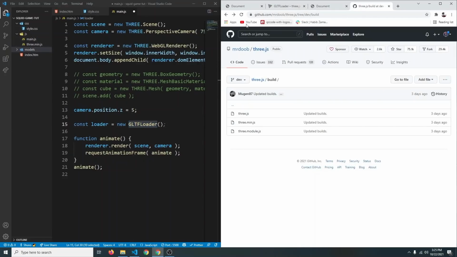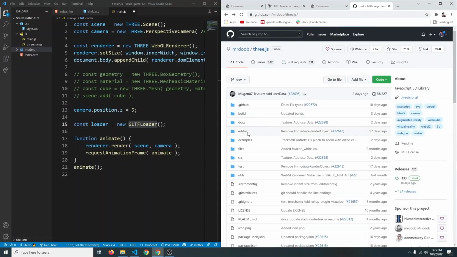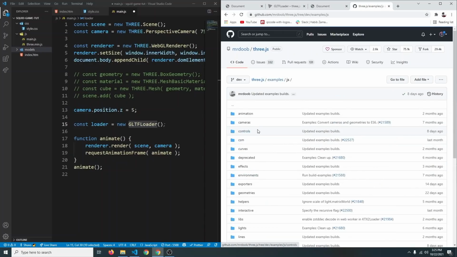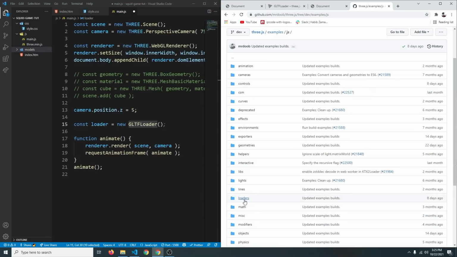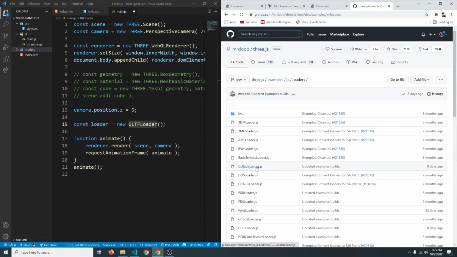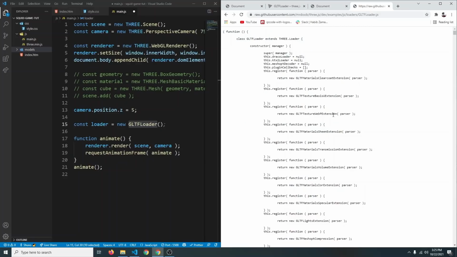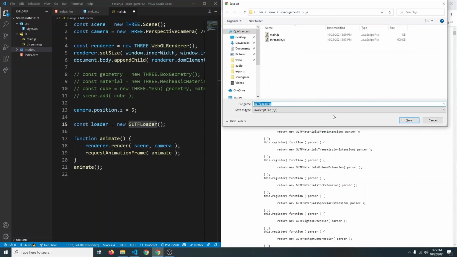So again, go to the Three.js GitHub page, and then click on the examples, and then click on the JavaScript folder. After that, go to the loaders, and here you will see the GLTFLoader, so click on that, and again we can click on the raw button and press Ctrl S to save it. We want to save it as GLTFLoader.js, so save.